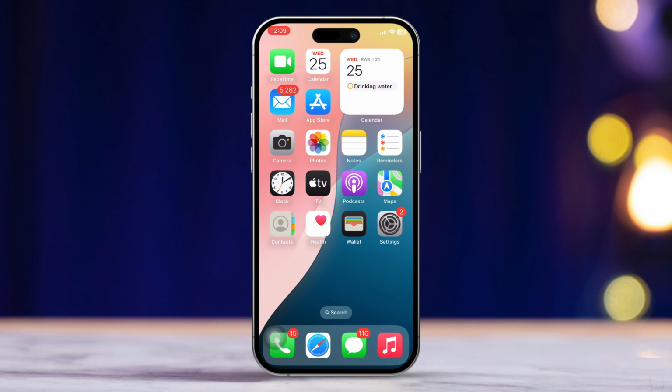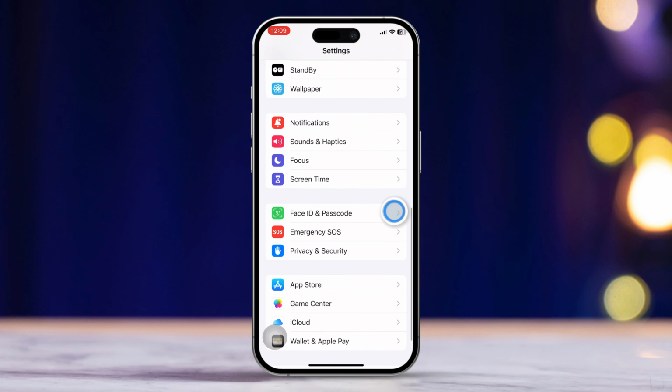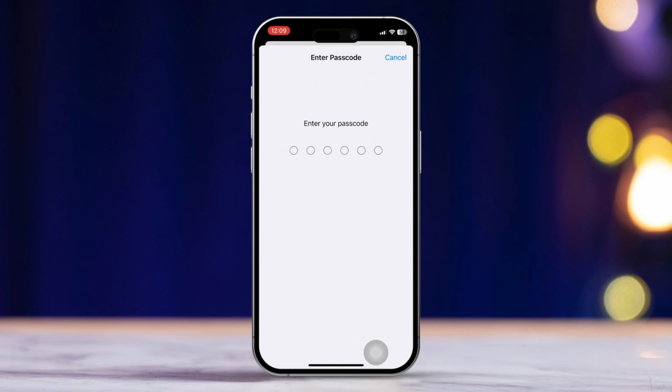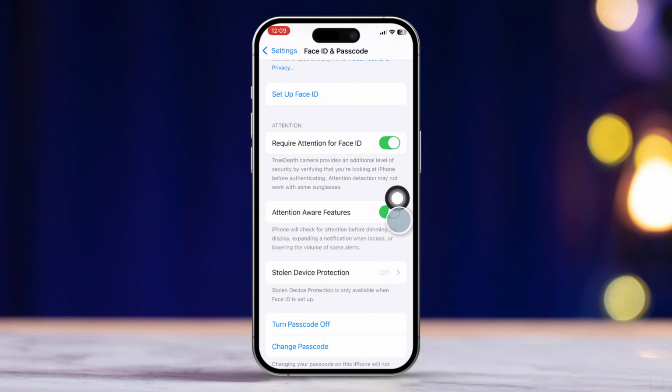Disable auto low sounds for ringtone. First, open the Settings app on your iPhone. Then scroll down and tap on Face ID and passcode. Enter your passcode to proceed. After that, scroll down and find the Attention Aware Features option. Turn off this feature by toggling it off.